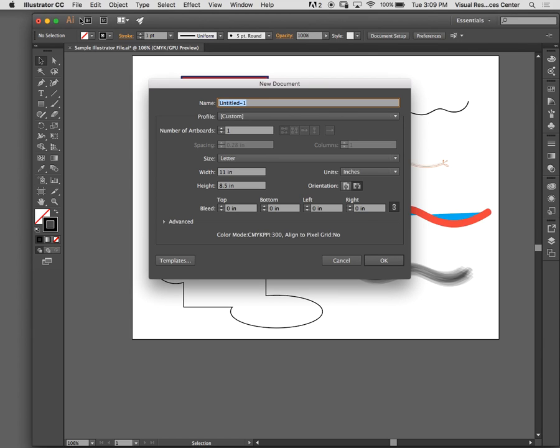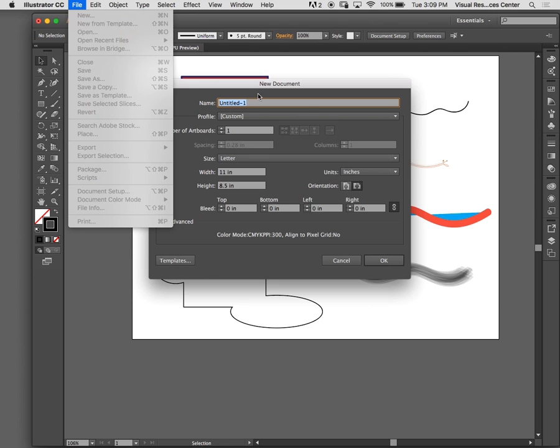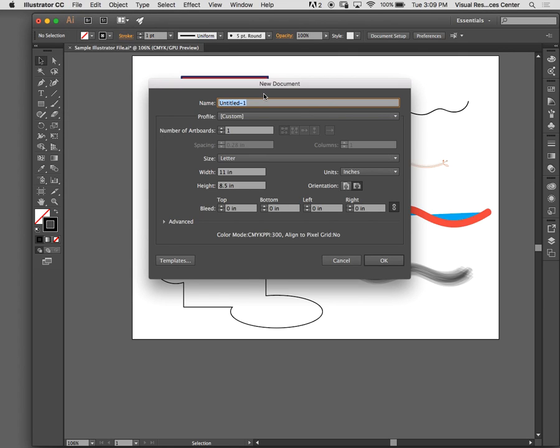So when you're in Illustrator, you can open a new document as if you're in Word or another program that you're more familiar with. It's just under File, Open, and it brings up this new document screen. You can name it anything you want. You can leave it blank and rename it later in your computer.